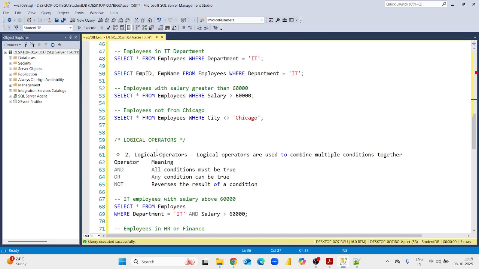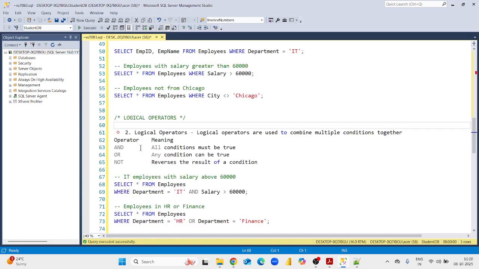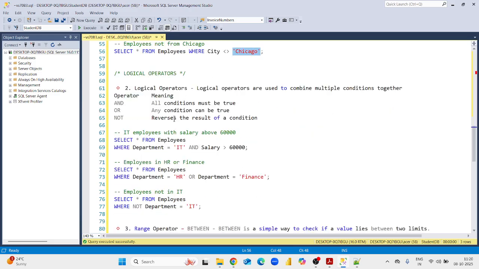Next we have logical operators. In logical operators, we can use more than one condition, right? We have seen in comparison operators, we compare the column value with a constant. Like for city, whatever column value is in the city, we compare it with the constant value, right? In logical operators, there are 3 types: and, or, not. And means all the conditions must be true, or means any condition can be true, and not means it reverses the result of a condition. So it will simply reverse the result of a condition, right?